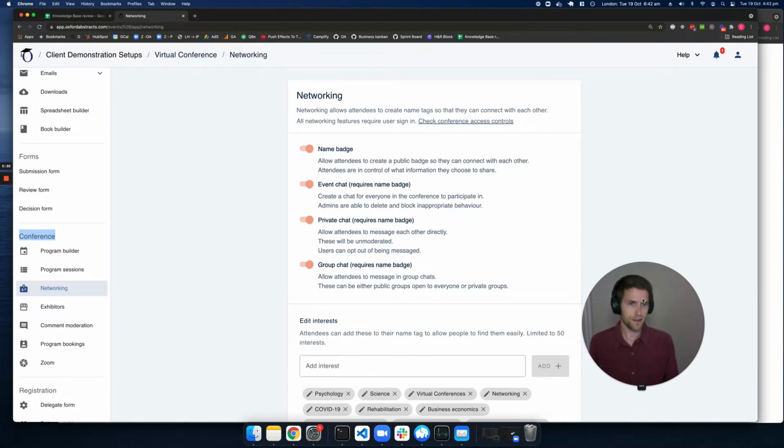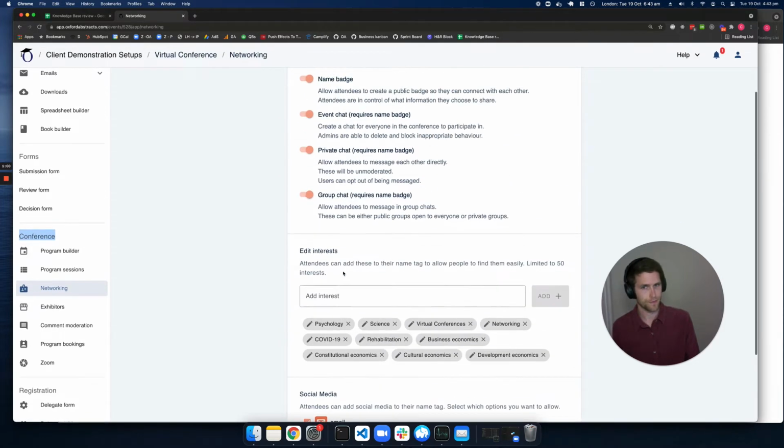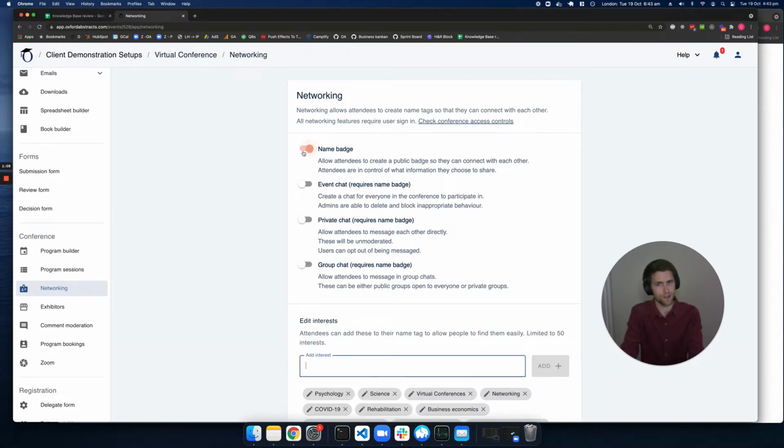So you can see here that the first thing is that attendees need to have a name badge if they are to participate in the different ways that we allow networking to occur on the online conference. So it's always recommended, or at least you have to have the name badge turned on to allow the networking such as the event chat, private chat, or the group chat. So if we turn the name badge off, then we're not allowed to do any of these things. So the first thing we have to do is turn the name badge on.